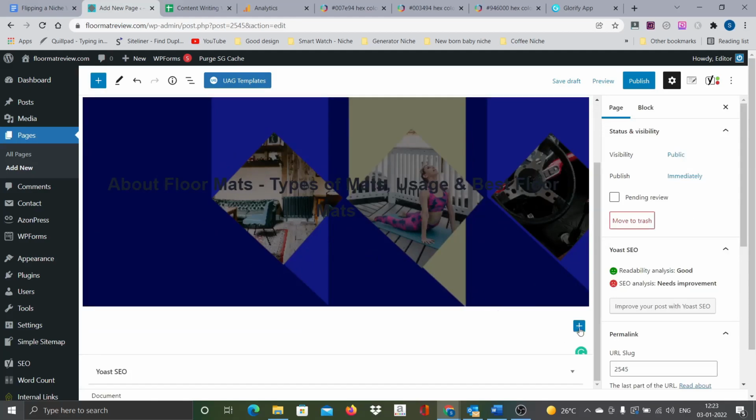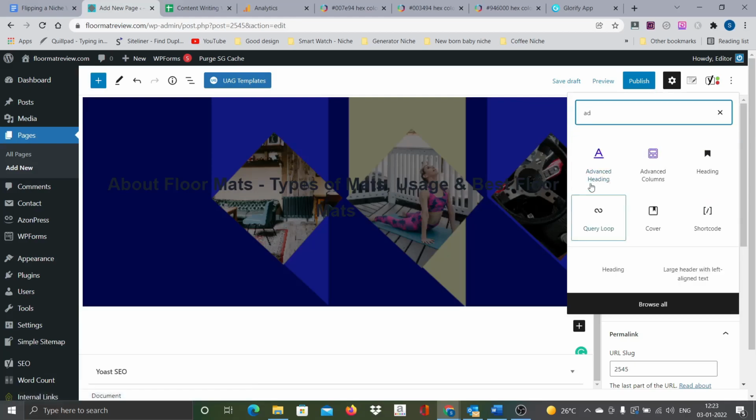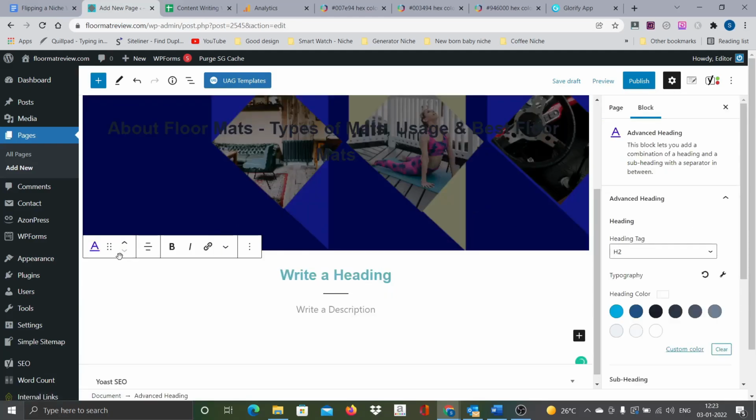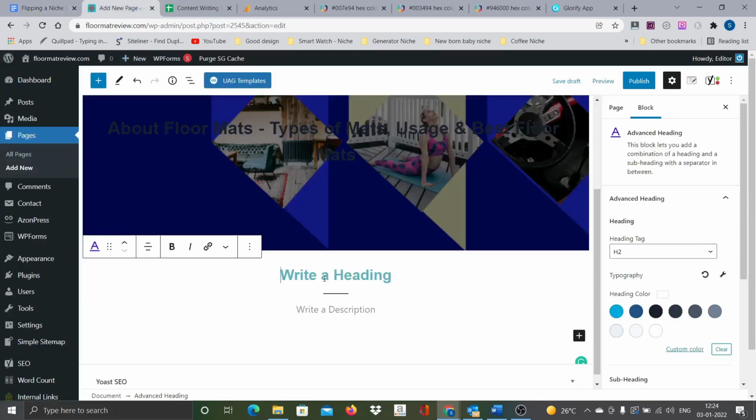After this, I will go with one H2 and one text block. There is something called advanced heading. This is the one we can use. So probably this is the text I used. H2: everything about all types of floor mats, including yoga mats, car mats. I just wanted to have our primary keywords in the H1 and H2. That's all I tried. I didn't do much research. I just picked up some keywords and created these sentences.